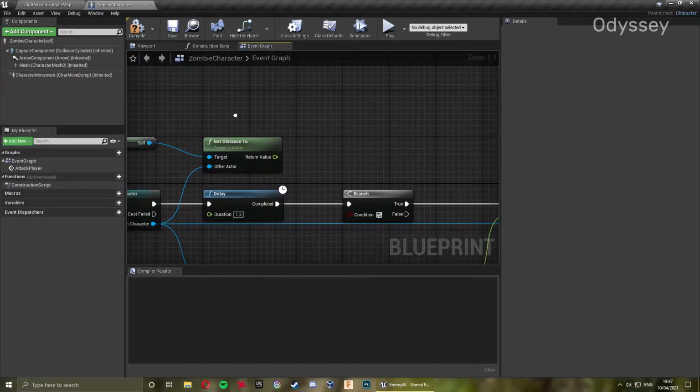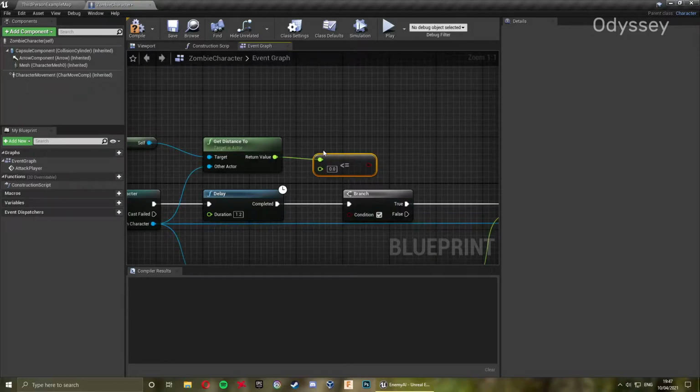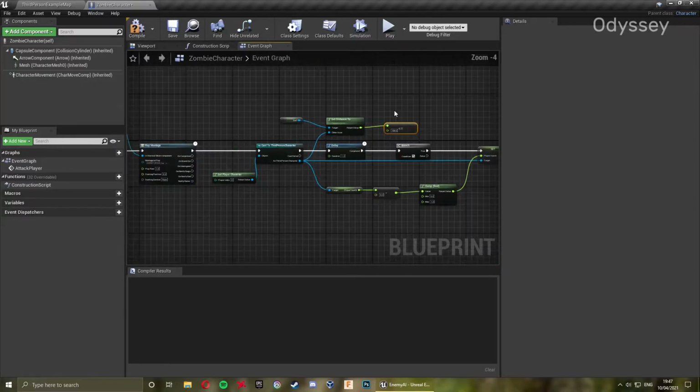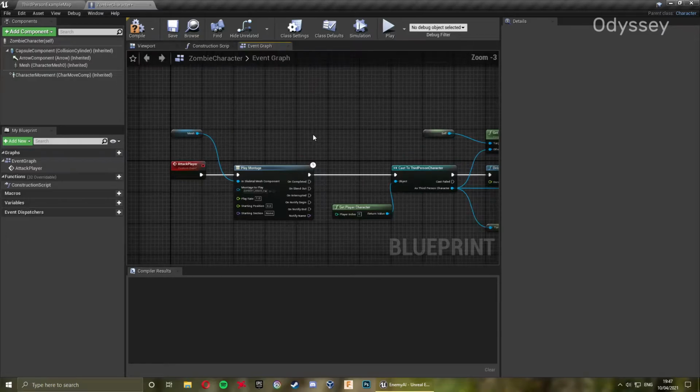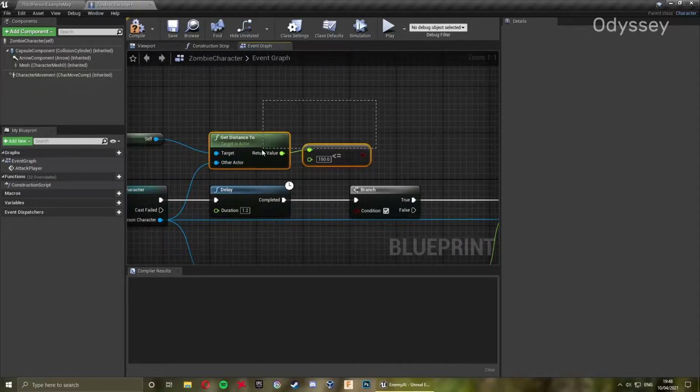Right, next we want to do less than or equal to. Here we go. And then type in the range which you want to use. In my case, it's 150. You may have seen this number being used in other places, but the 150 is the range from the player to the zombie, and this is just in units. And if you want, you can straighten these two nodes just by selecting both of them and pressing Q. It's going to straighten them up, look a lot nicer.